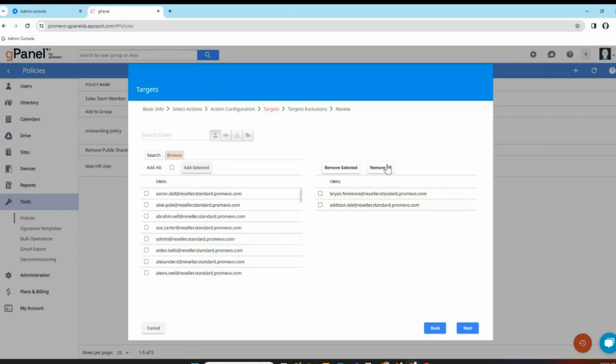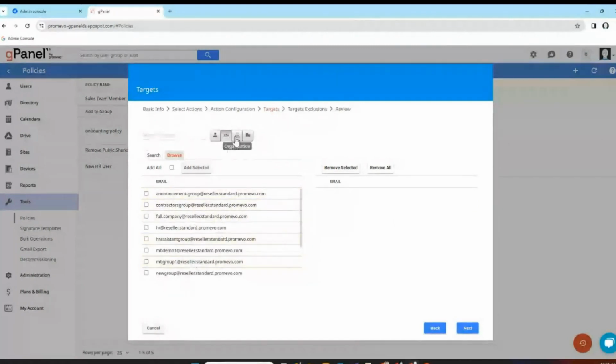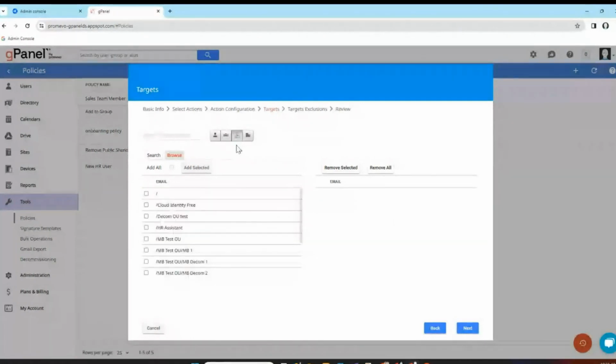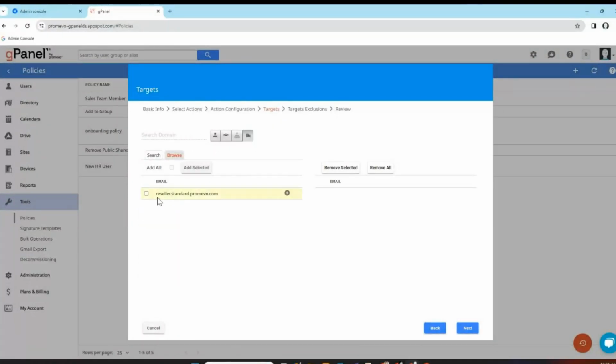But I'm going to go ahead and do that. I'm just going to show you more things. You can also browse through groups. So these are all of your groups. You can browse through organizational units. So there they are. And you can also browse through domains. If you had more than just your primary domain, if you had secondary domains, they would be listed here, and you can just choose everyone in your domain.